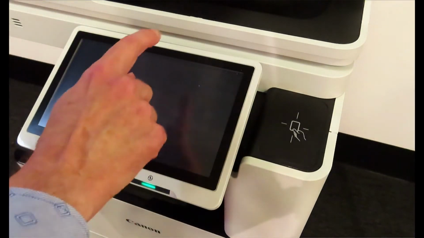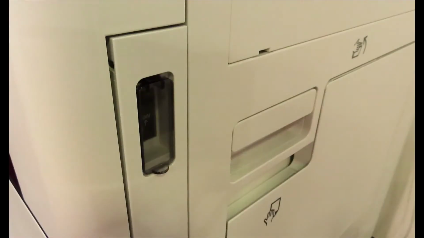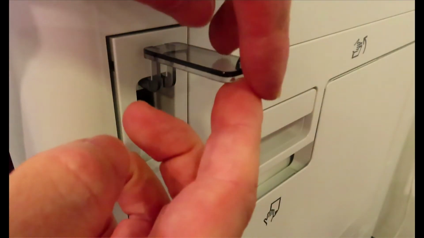If the proximity sensor has been disabled, you can wake the machine by touching the screen. If the machine is off, you can turn it on using the power switch.